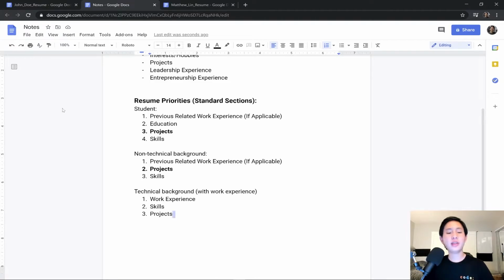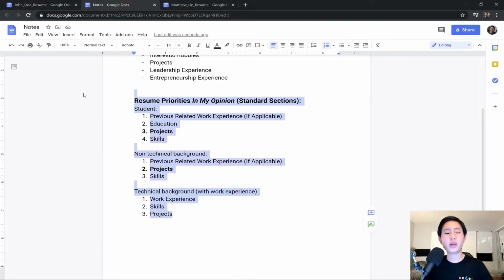So yeah, these are kind of the three main categories. And of course, if you're in a different situation, you may have a different list of priorities. And even if you do fall in one of these situations, you may want to reorder this list a little bit. This is kind of just a list of resume priorities, in my opinion. And that's really important. So yeah, this is the priorities of stuff.